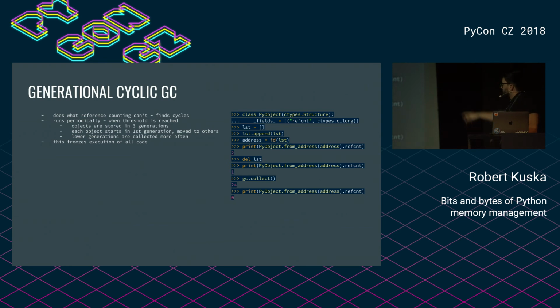And you actually can see the cyclic reference on the right side. I'm using ctypes to get the reference count. And here you can see the list, which I then append to the original list. And when I run the del for the list, the address of the object is still alive and still has some reference counts. And that's because there was a cycle which the reference count didn't know about.